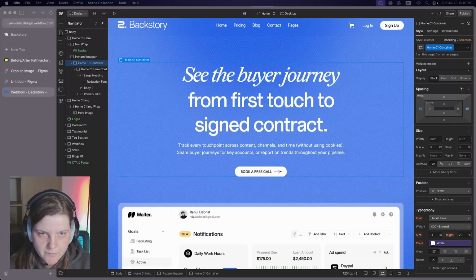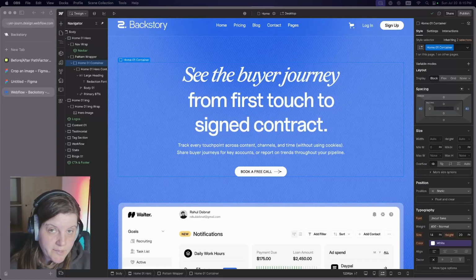So we ended up workshopping some H1 copy and subheading. And this is what I came up with. See the buyer journey from first touch to signed contract. Track every touch point across content, channels, and time without using cookies. Share buyer journeys for key accounts or report on trends throughout your pipeline.